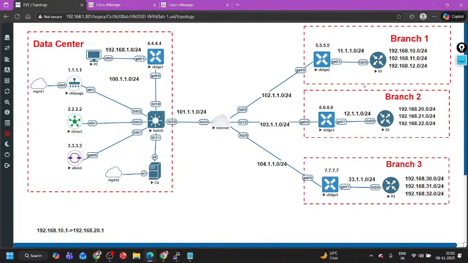To make communication from branch to branch through the DC, either you can advertise a default route from the DC side, or you can change the TLOC for the branches' prefix. Both will work, and you should be able to configure both. Whatever rules you have configured, if anything does not match those rules, it will match the default action, and the default action is reject. Only three things are there: TLOC rule, route rule, and default action.